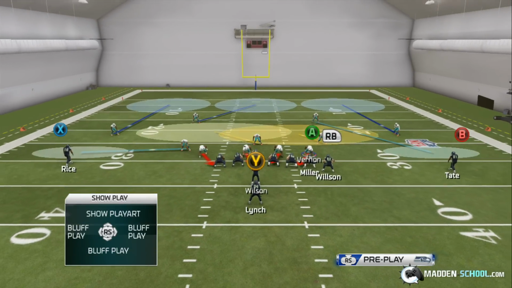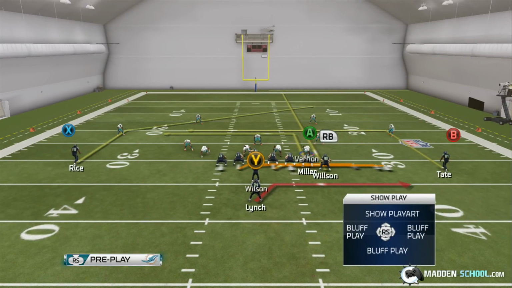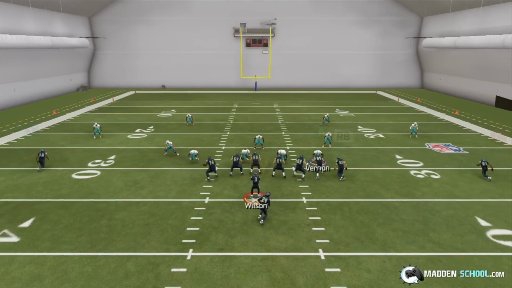Now, this is how the play looks from the defense's point of view, and this is how the play looks from the offense's point of view. Now, we'll run it one time just by default to show you how effective the screenplay actually is. And then I'll go through the adjustments that I like to make to pretty much shut down the screenplay.